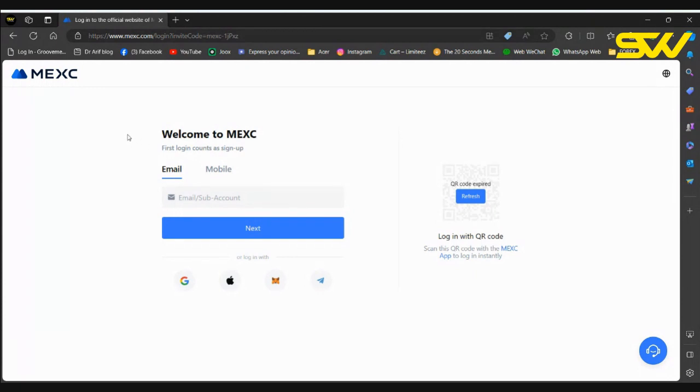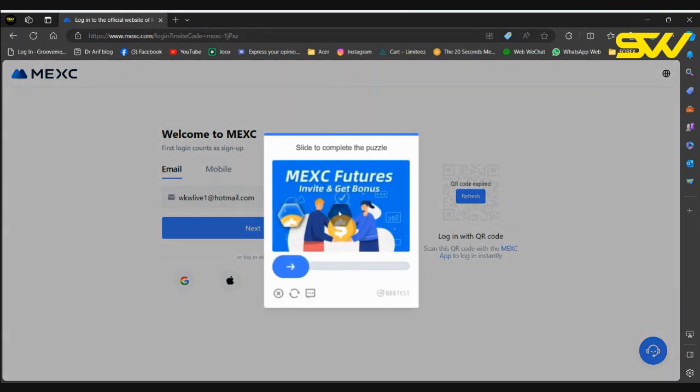So what you can do right here is key in your email account. Just type in whatever email account here. In this case, I'm just going to key in my own email account to give it a try. Then I'm going to click next. Then this slider screen will pop up, and you just need to slide the slider over.